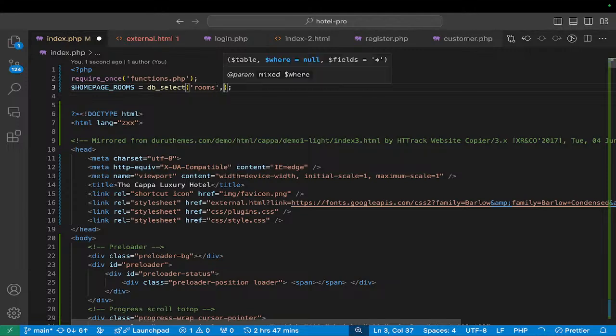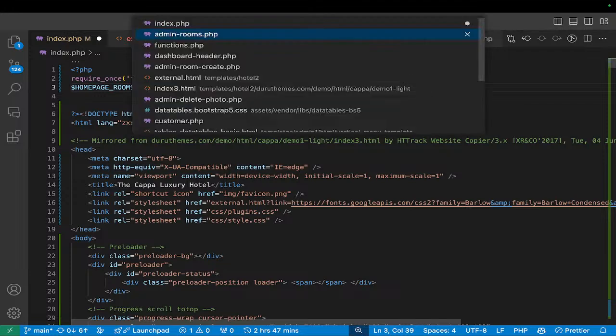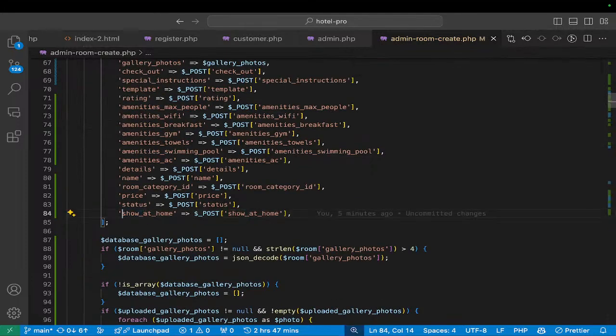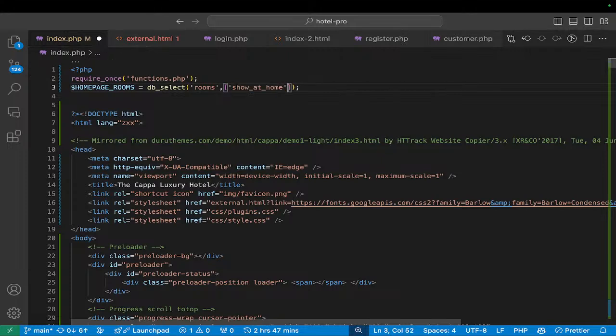However, remember we have passed the condition, so here we're going to pass the where. Remember, our where is that show at home. You should be having show at home set as what? As yes. So if I come here and come to our admin create and look for show at home, this show at home should be yes. So I'll put here our array and then over where and put this one.